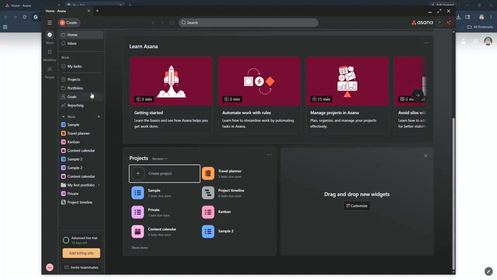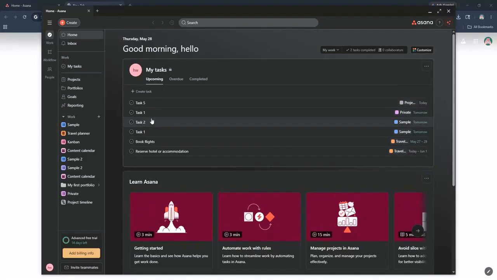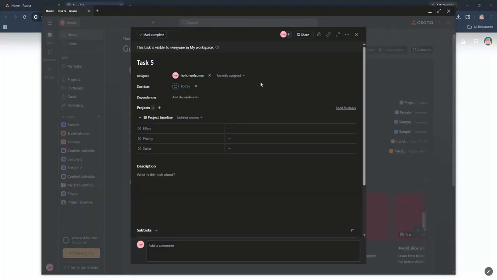To create a new task that will become a template, click on the Add Task button. Give your task a clear and descriptive title that reflects its purpose. After naming your task, you'll want to fill in the details. Click on the task to open its details pane.